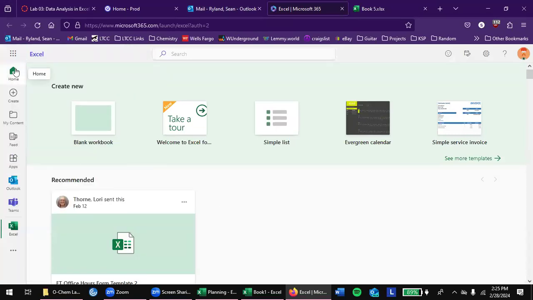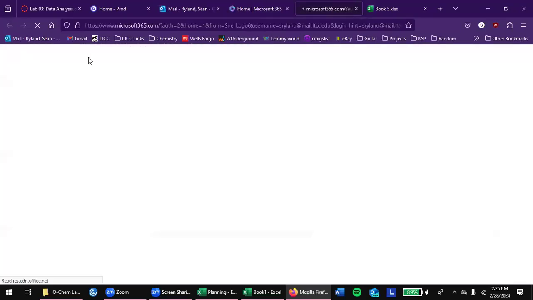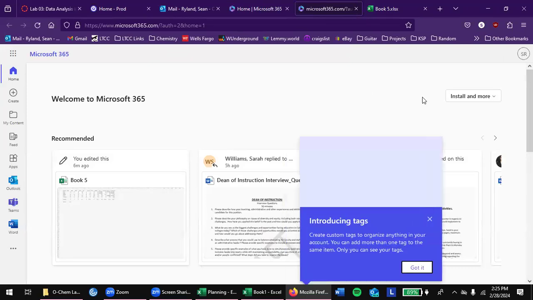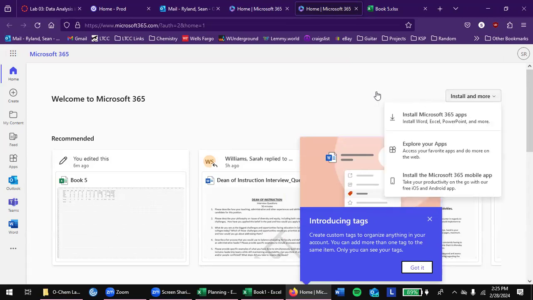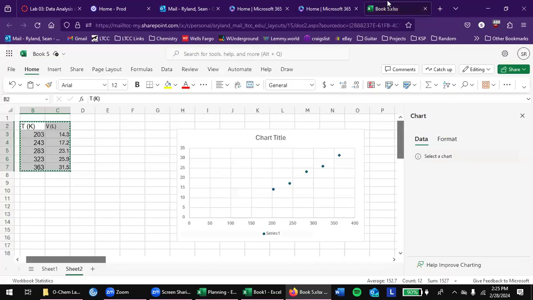When you're getting to Excel, if you go up and click on Microsoft 365, it'll give you an option to download a downloadable version. You can go up to install and more at the top right, and it'll let you install all the apps, and then you can get the download version. That said, I don't think it'll run on a Chromebook. It'll run on a Mac. It'll run on a Windows PC. I don't think that it'll work on Chrome. So in Chrome, you might be stuck with the online version or using Sheets.